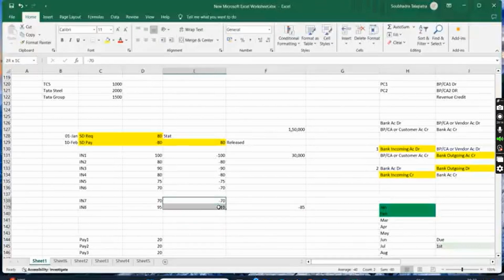Or if you want a refund, that can be refunded as well. So refund or one more clearing thing, both will be treated as SD payment is adjusted, released.